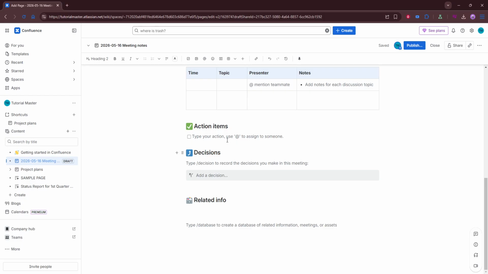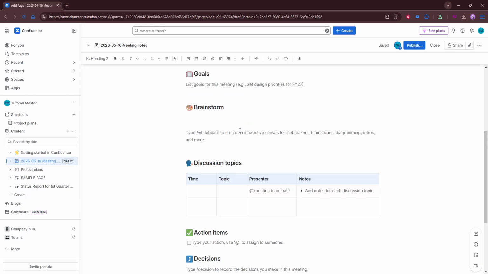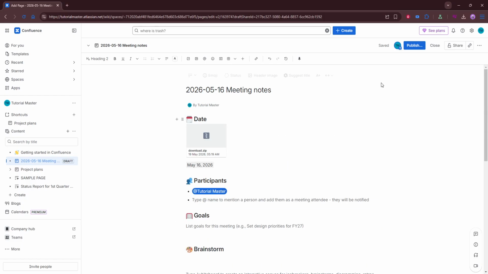When you're happy with the layout in the editor, click Publish to save your changes and view the page as your readers will see it. Take a moment to review the final spacing from top to bottom, making sure headings, paragraphs, and line breaks look consistent and intentional. That's it.